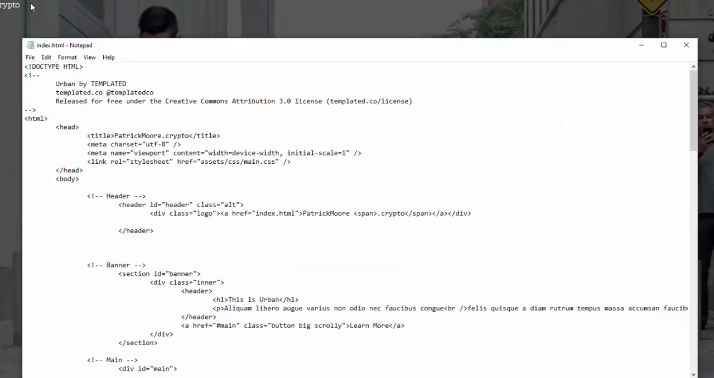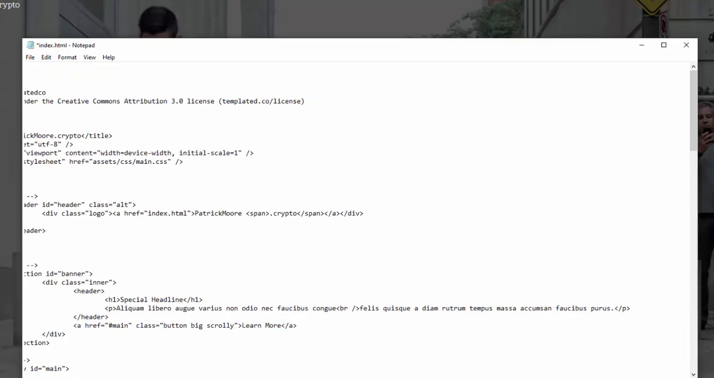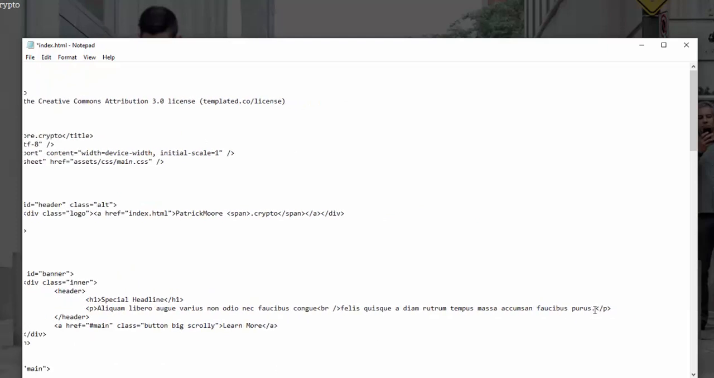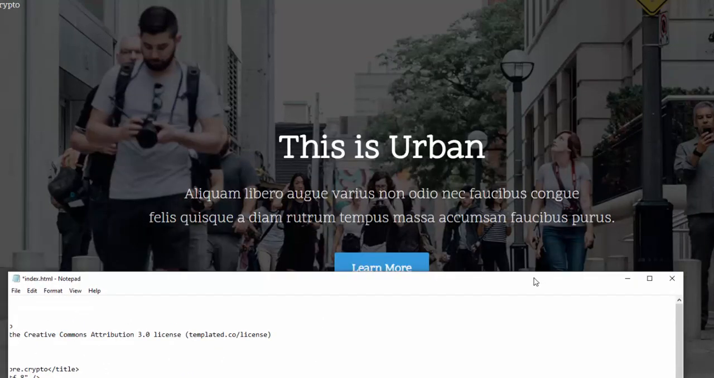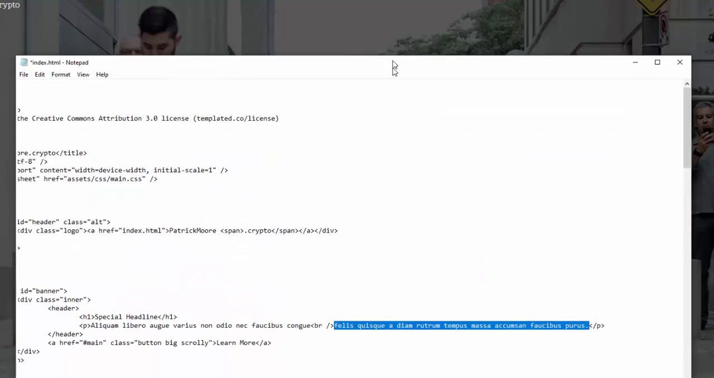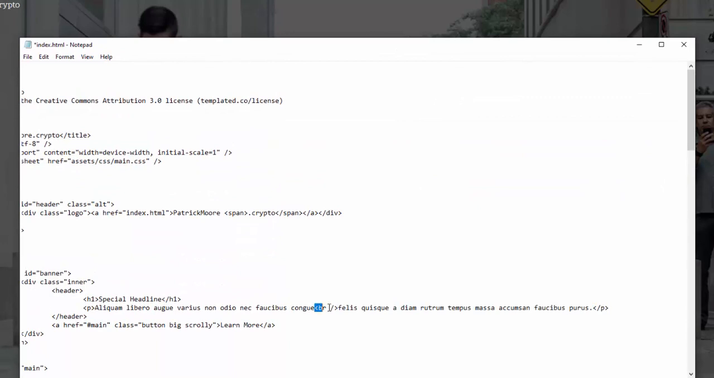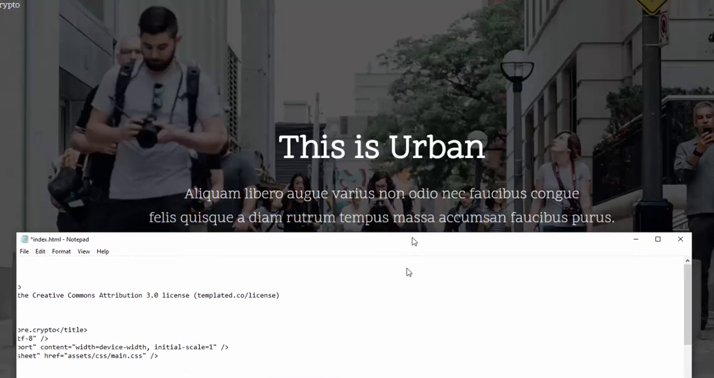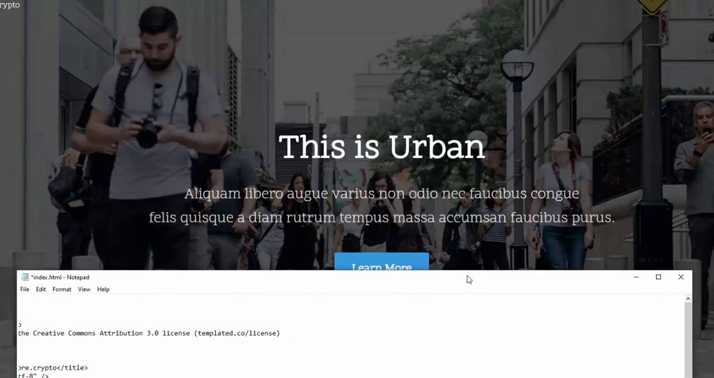Now, let's go down to here, and we'll just call this special headline. And we've got all this text here that we can edit. So basically, now notice this is one line and it ends with this CONGUE word, Kong, and it says Kong here, and then there's a break in between.